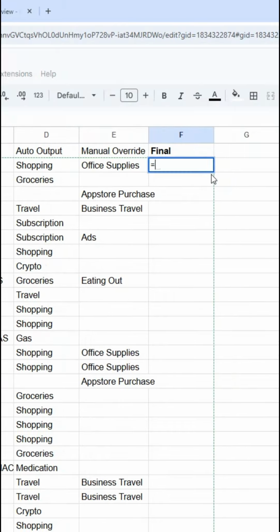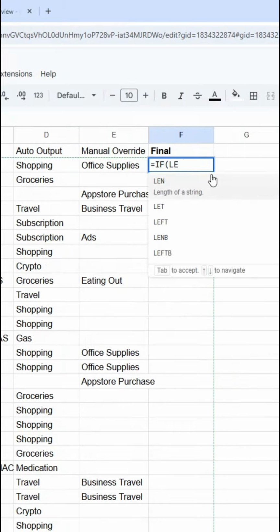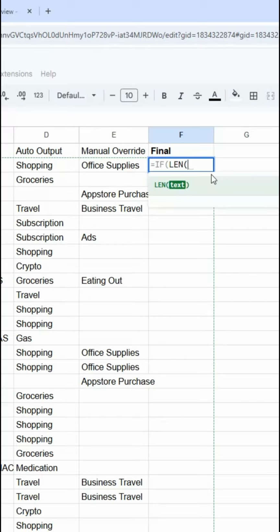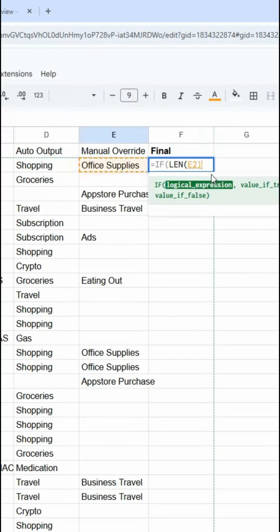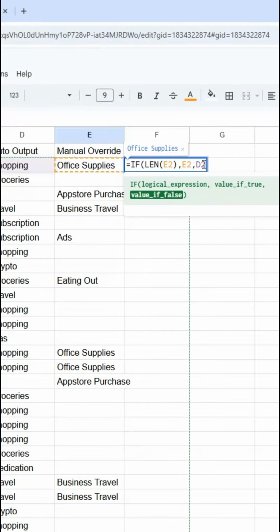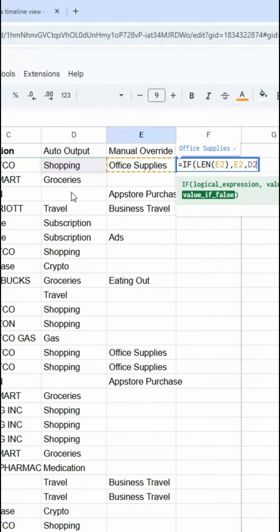I'm going to say equals if length, which just says if something exists in cell E2, then return E2. Otherwise, return D2. So this is literally just going to say if there's anything in cell E2, return cell E2. If cell E2 is blank, return D2. Or in words, if there's something in the manual column, show us that. If there's not, give us the thing from auto.